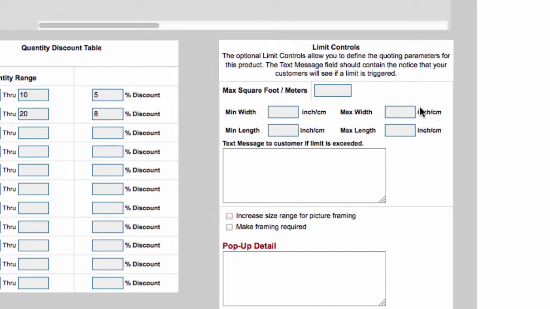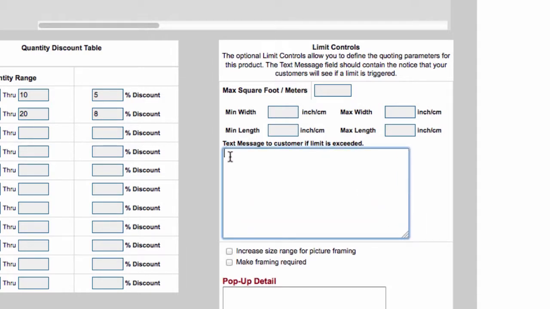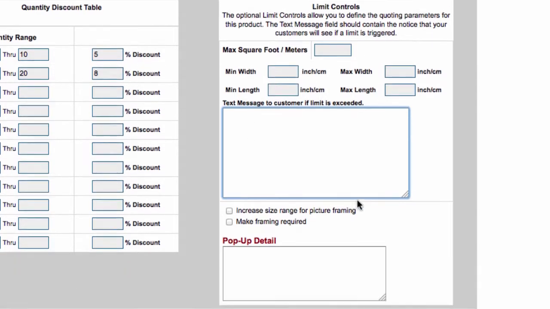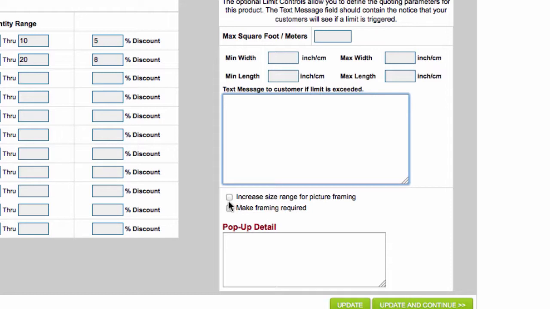And what you're doing this for Rocket, you're telling Rocket what you want to do here, and then you enter basically the same information in this text box, because you're telling the customer that whenever they enter something that's less or more than what you're offering, it will give them this text message. So this text message is going to reiterate what you're telling the system that you want to do right here. Okay, and then you can increase the range for picture framing.